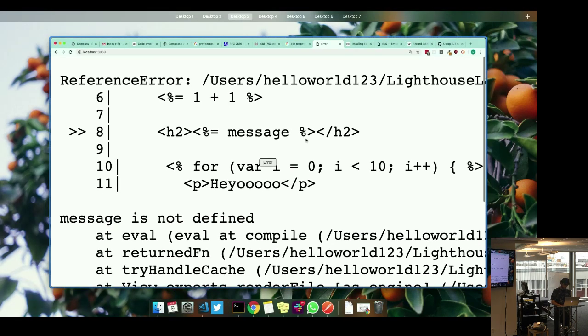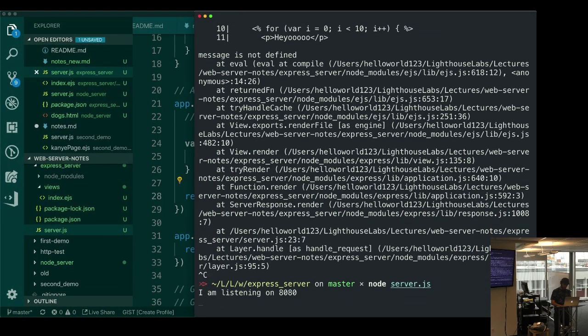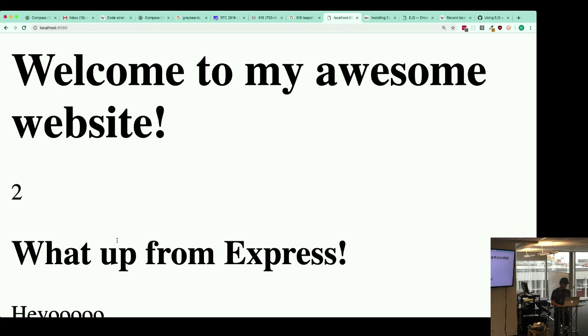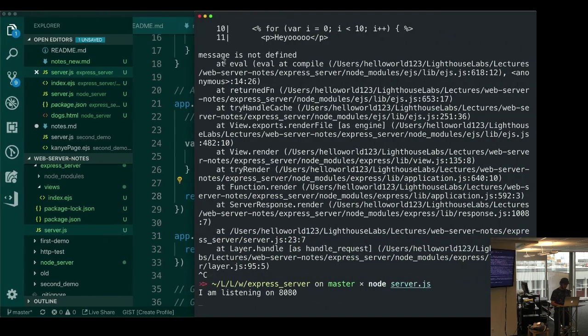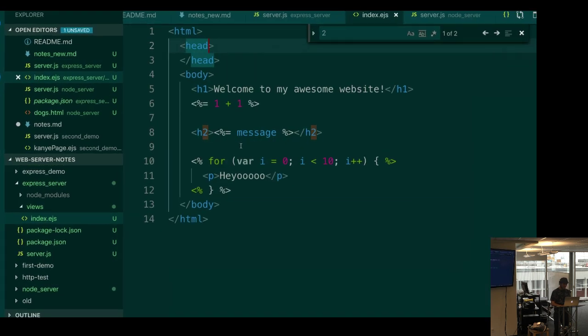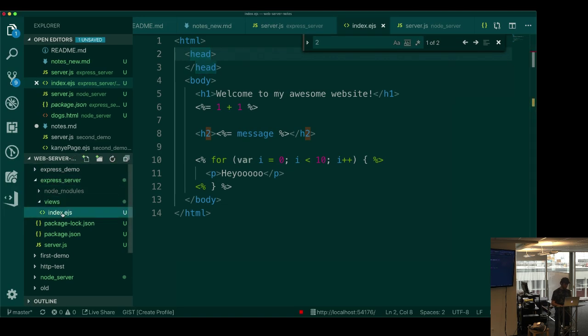And if I go ahead and I restart my server now because I changed the JavaScript, and I refresh this page, I get what up from Express. And this is awesome because in the EJS file, I don't see that. I just see message. This is going to be useful for us because I want to make pages that might dynamically show content about the dog or pages that show all of the dogs. That's how I'm going to end this lesson today, is I'm going to make those two pages and I'm going to talk really briefly about middleware a little bit more, and then I'll let you go.